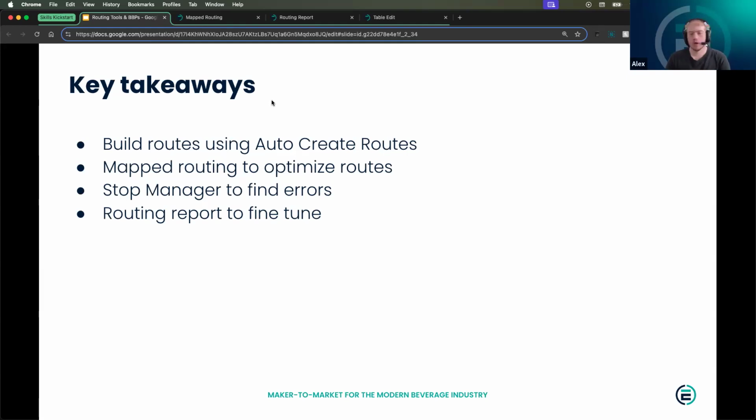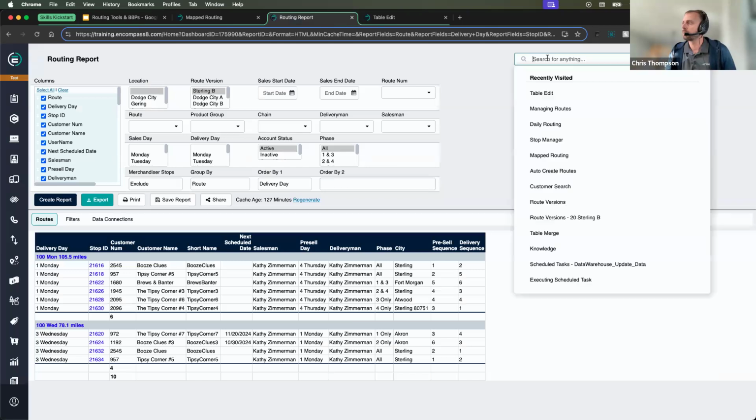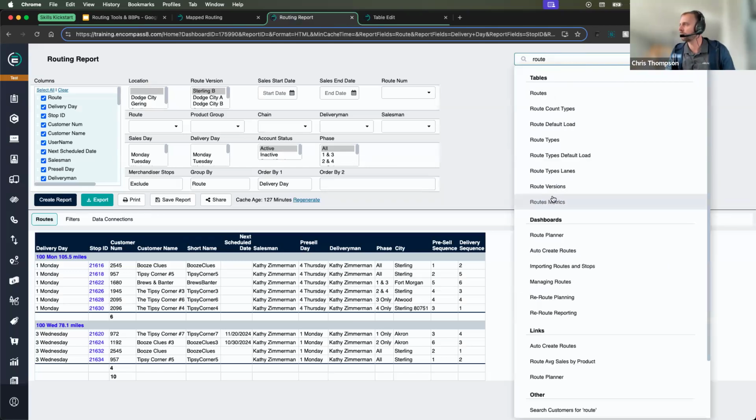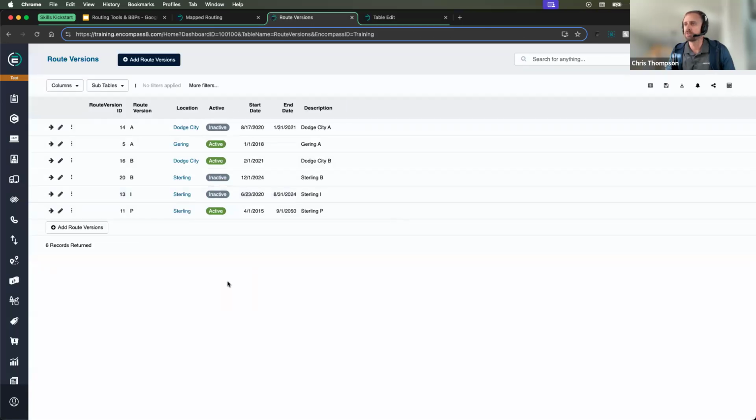And we did get a few questions come in, so we can start going over those. Once a route version is auto-created, can it be deleted if we don't like the results? Yeah, absolutely. That's a great question. Let's hop back over to our training site, and if we jump over to route versions.